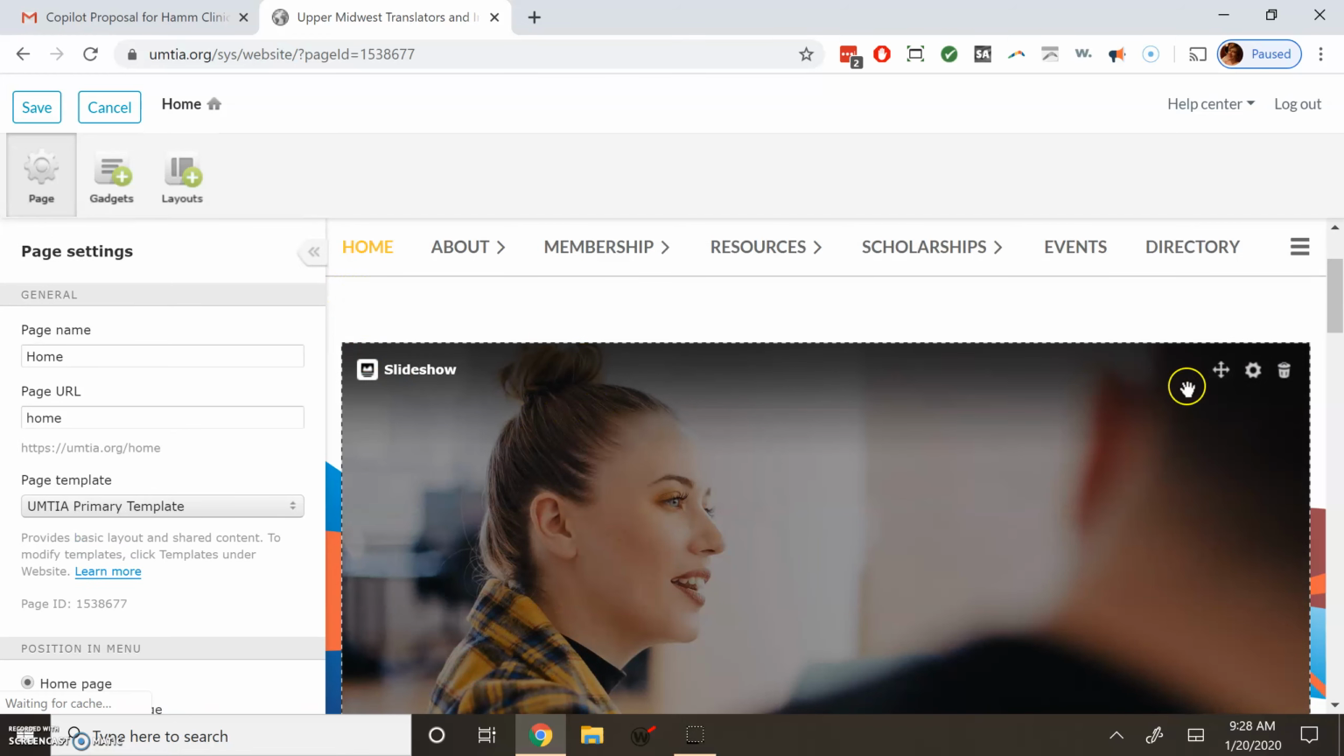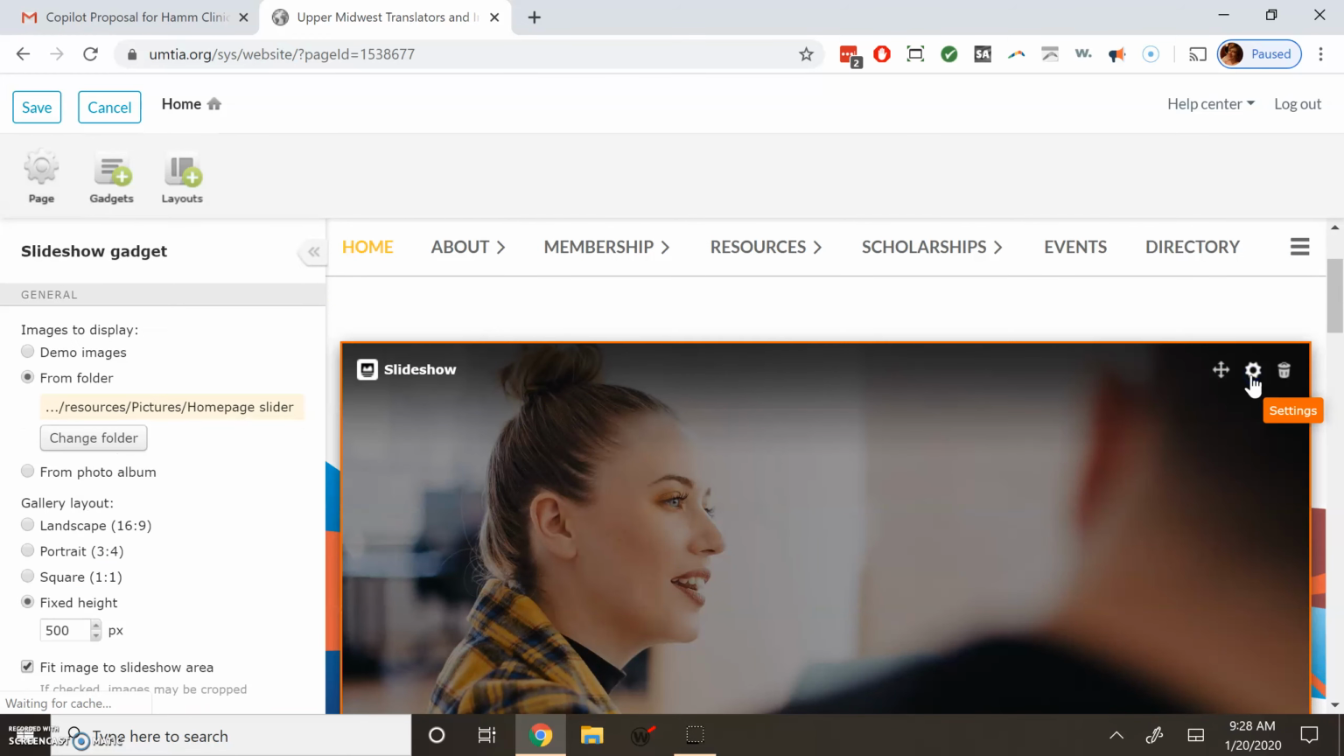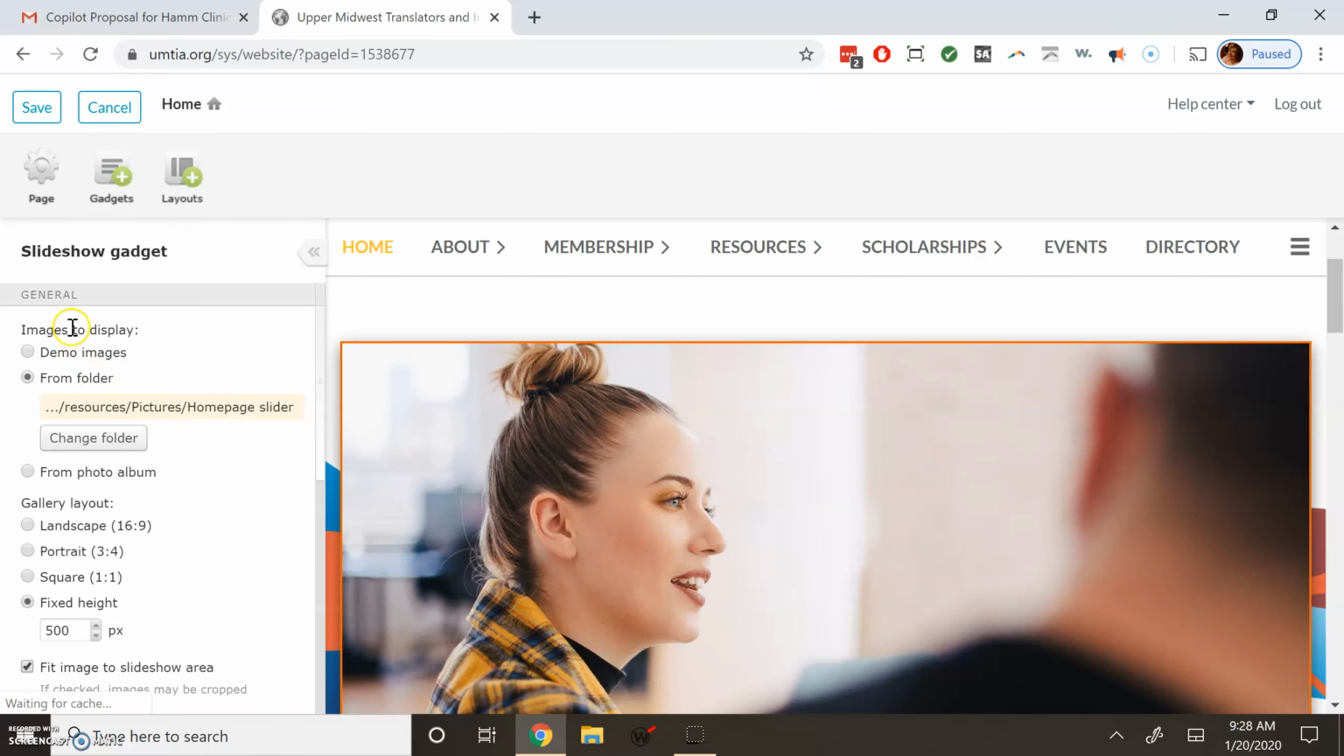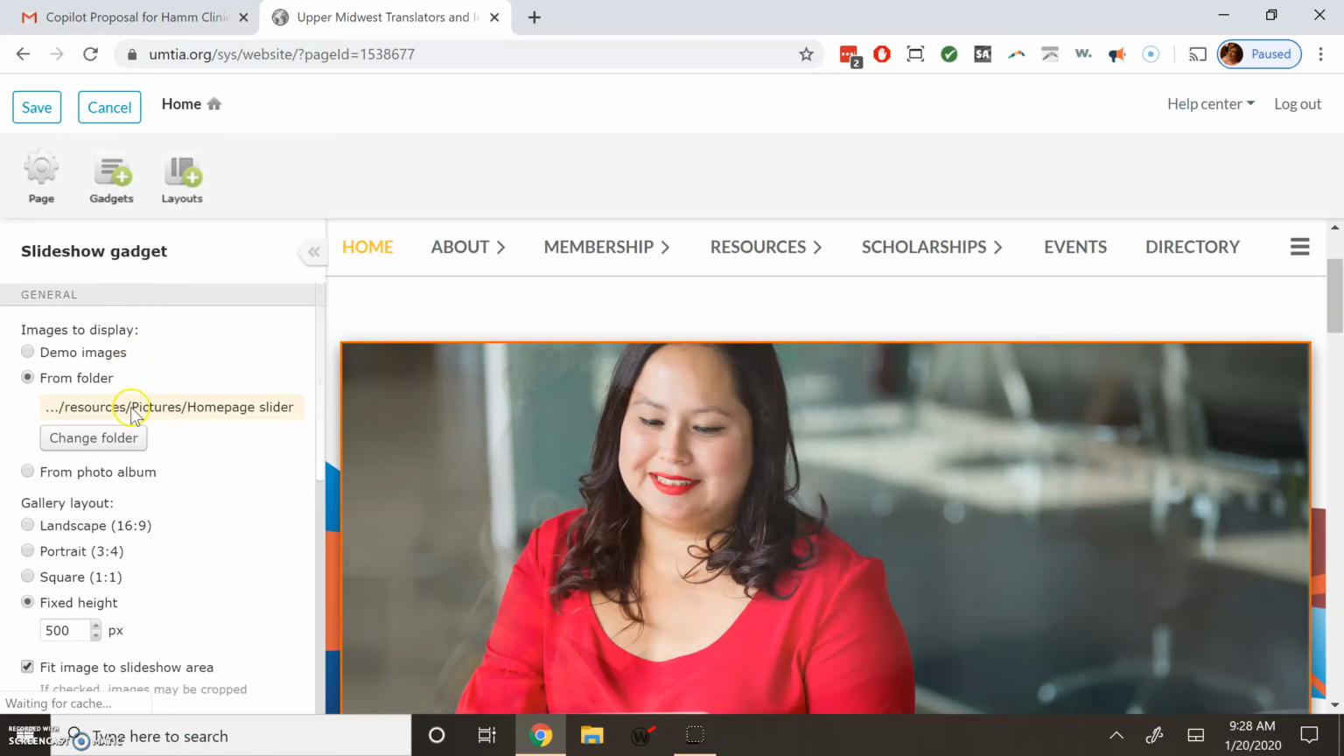So now we're in edit mode. What we can do is go to settings for this particular slider. I clicked on that little gear icon, and in this general section, we've got a list of places where you can define where those photos are coming from. You can have it come from a photo album, you can have it come from the demo image file. I don't know why you would, but you can. And you can also designate a particular folder as well. And that's what we've done.